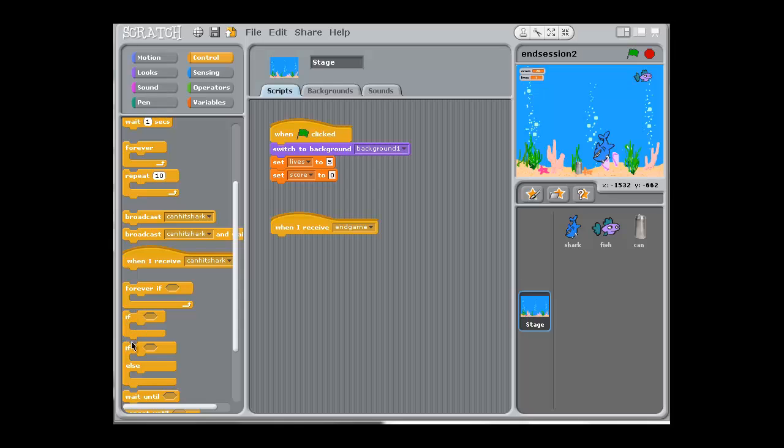Rather than using a normal if statement, this time I'm going to use an if-else statement. The if-else statement will allow me to run some code if the condition is true, and another piece of code if the condition is false. In our case, I want to check whether the game has been won or lost.